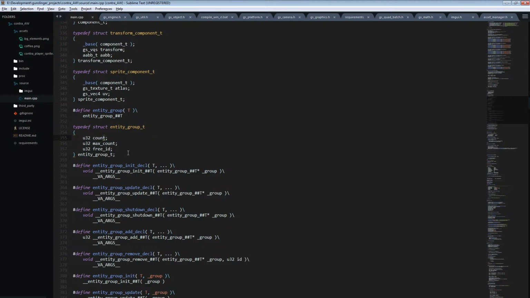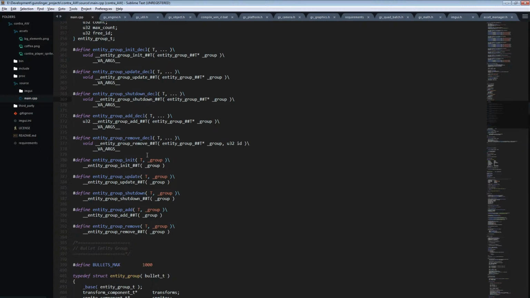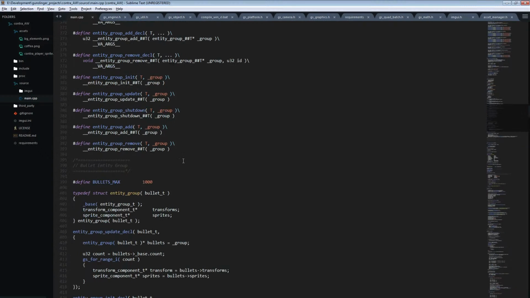So the entity group will have a base type of this entity group T, and it's going to keep this information. We care about count for the entities that are in that group, a max count if we set something like that, and then a free ID as well will be used. Here's some of the declarations that we're going to use for all this kind of stuff, and it's templated using macros. This is how we're actually going to call into this, by passing groups, and then the template type.